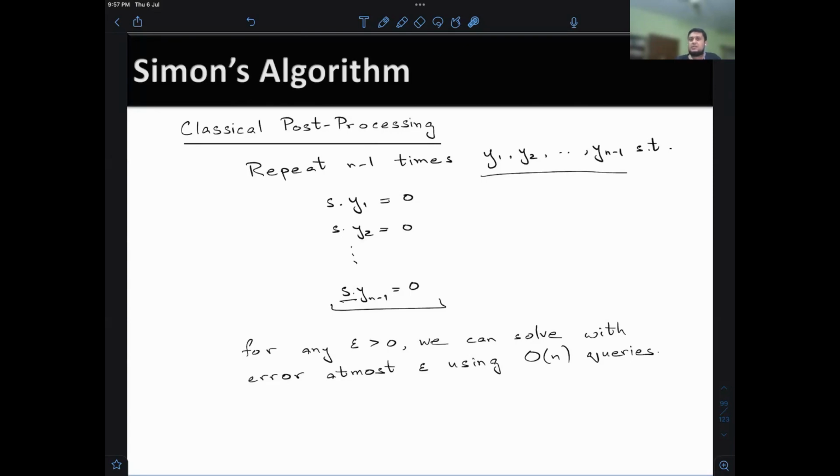Questions about Simon's algorithm? Modulo this bunch that we've skipped over. Everyone's good.